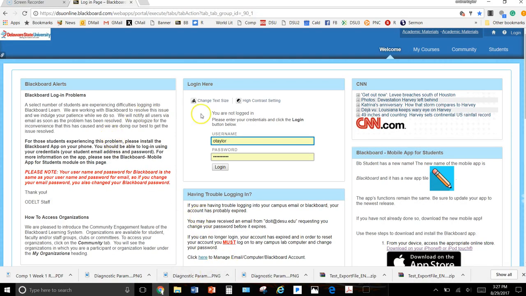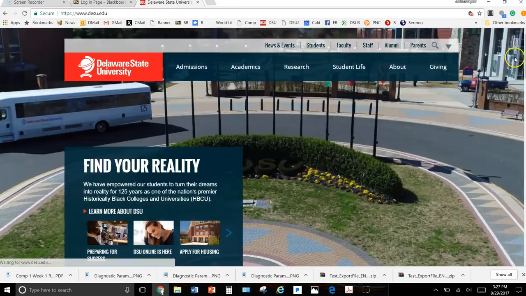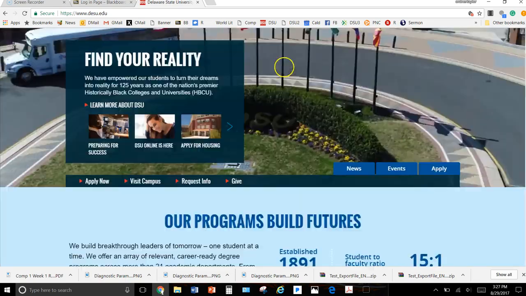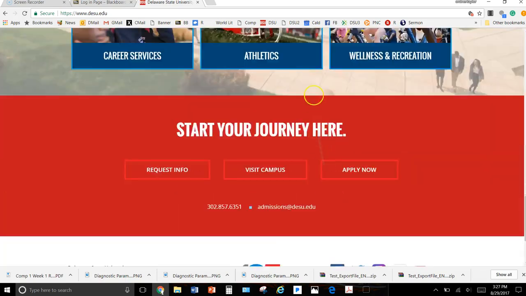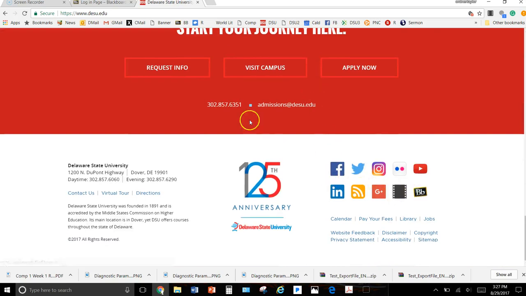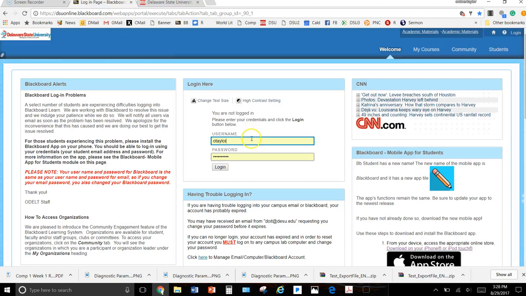Once you get to your browser, you're going to need to get to Blackboard. There are any number of ways to get to Blackboard. You can go to my DESU, or you can go to the DSU EDU homepage. At the bottom, there's a copy of Blackboard. Once you get into Blackboard, you're going to need to provide your credentials, your username and your password. This is the same information that you use to log in to your email.